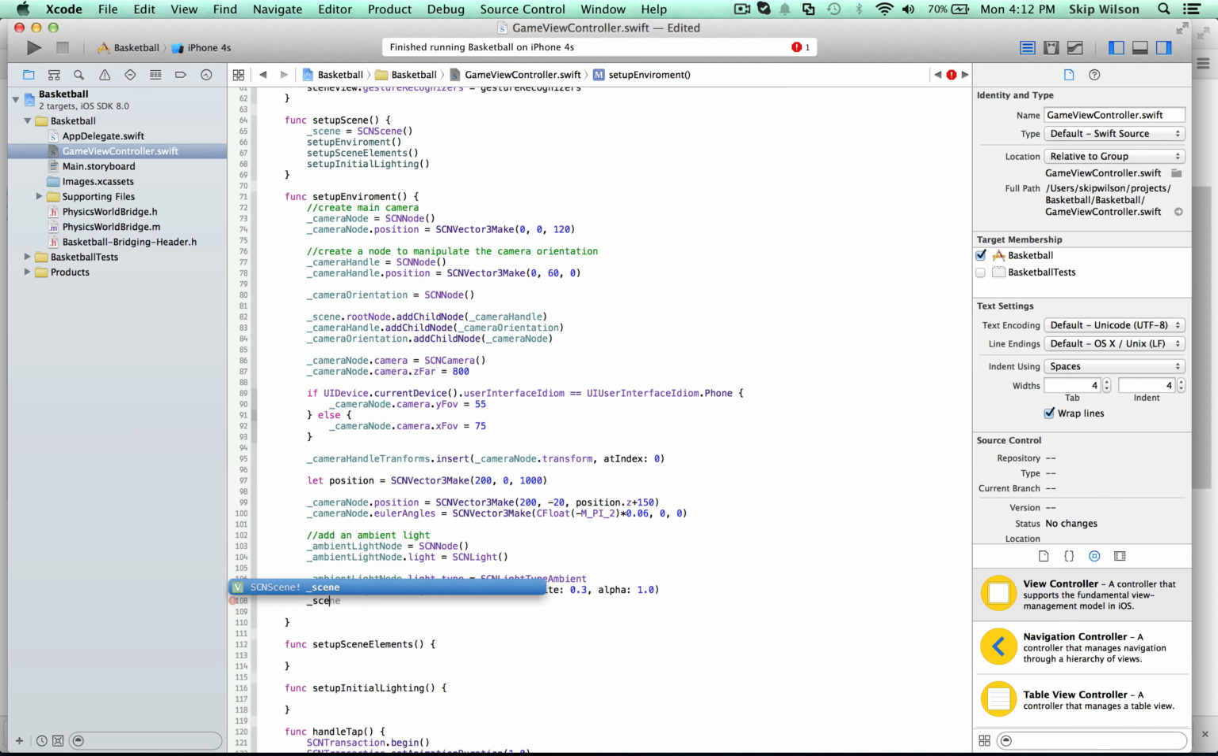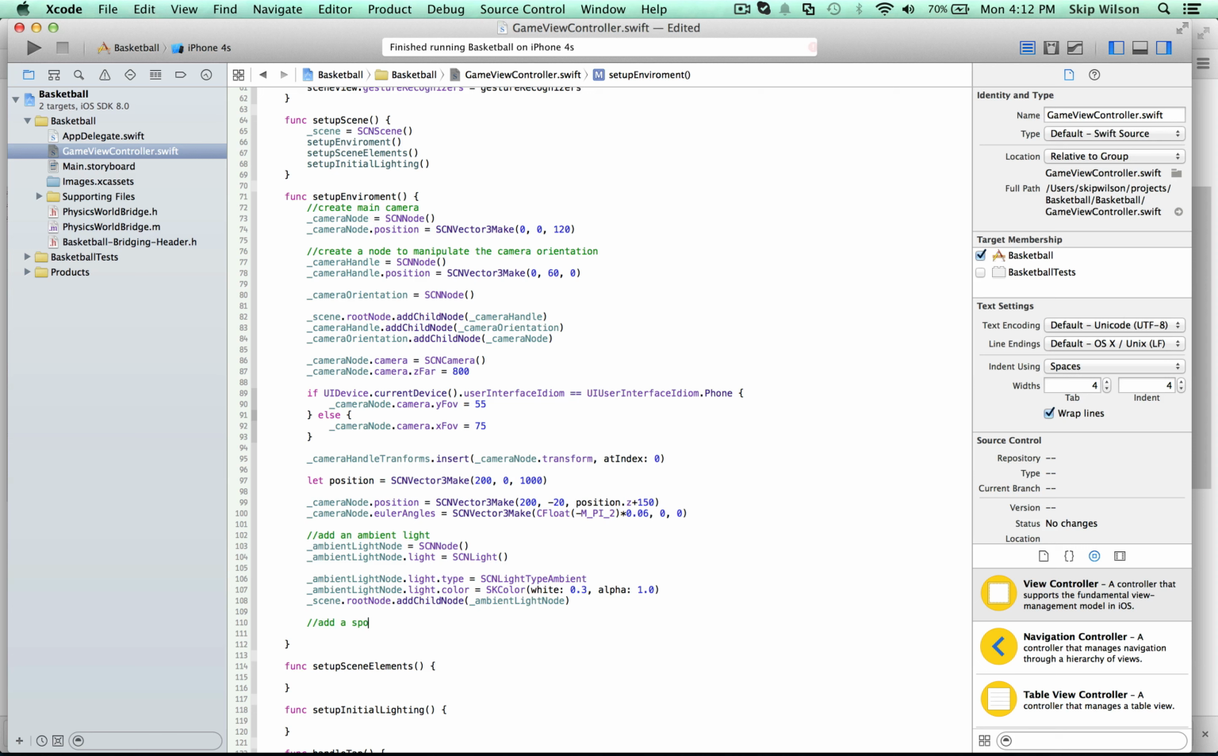We just need to add that light to the scene. So we'll say scene.rootNode.addChildNode, and we'll add the ambientLightNode. So we added an ambient light to the scene. What we're going to do is add a key light, like a spotlight. So we're going to add a spotlight to the scene. Create a spotlight node, and we'll create a spotlight parent node.